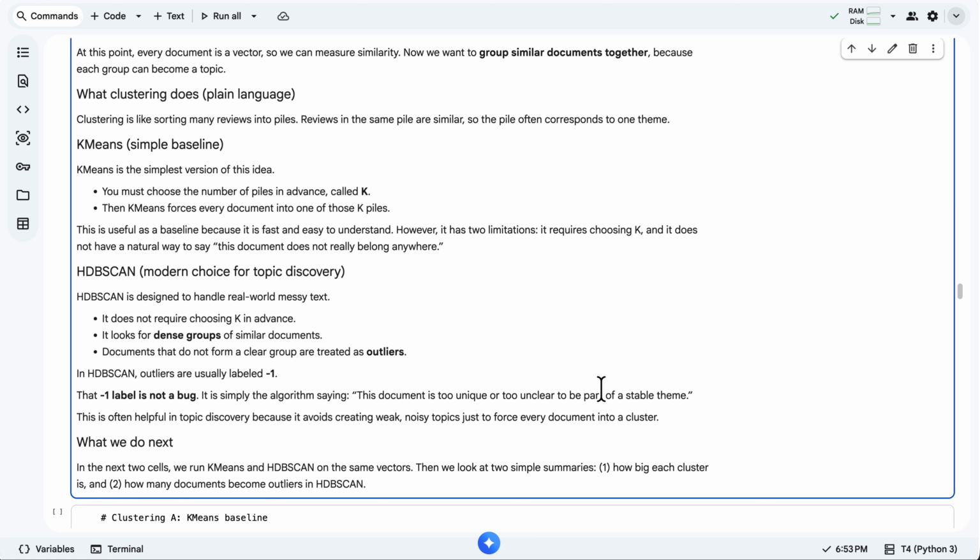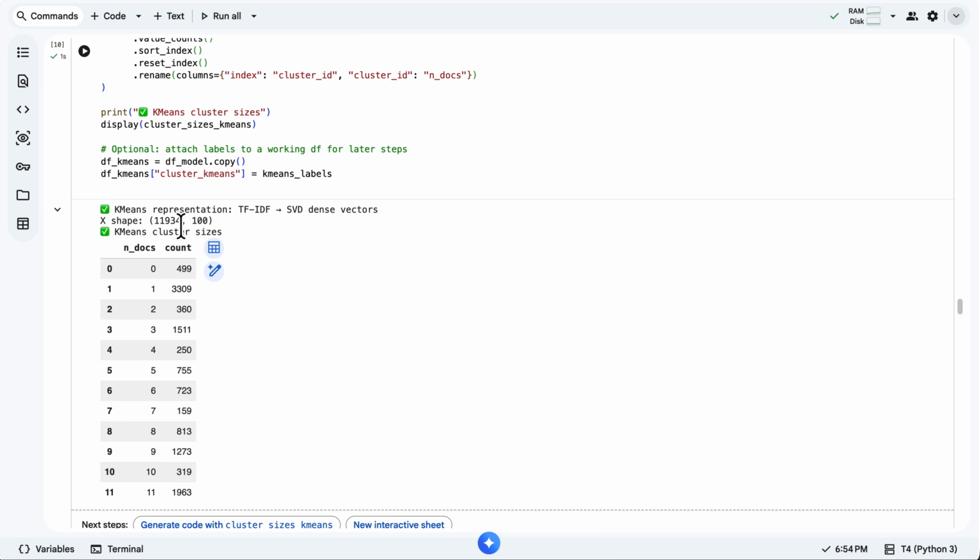In our results, cluster sizes are quite imbalanced. One cluster contains more than 3,000 documents, while some clusters contain only a few hundred. This is a useful teaching point. K-means will always assign every document somewhere, even if a document does not really belong. Large clusters can become catch-all buckets that mix multiple themes. That is why K-means is a baseline, not the final tool for topic discovery.